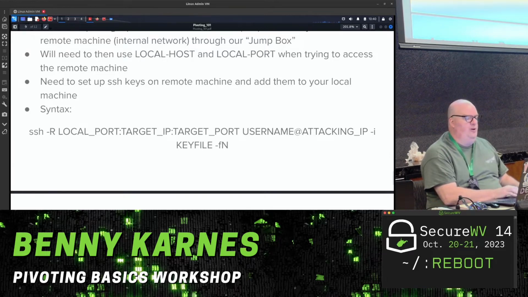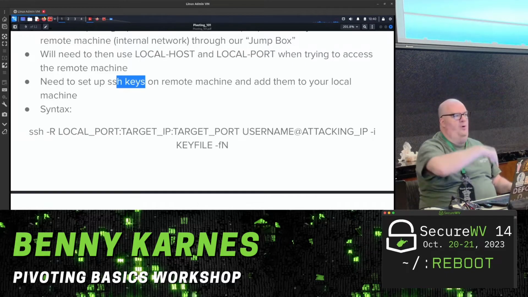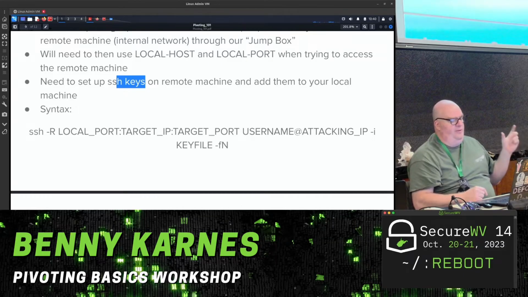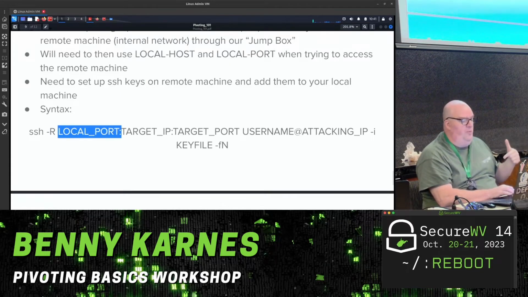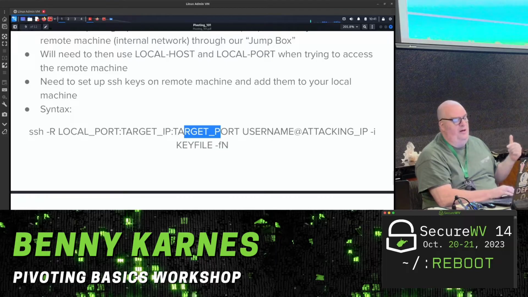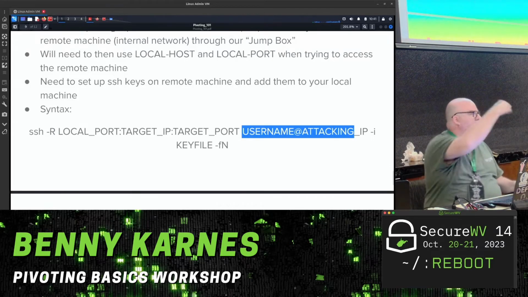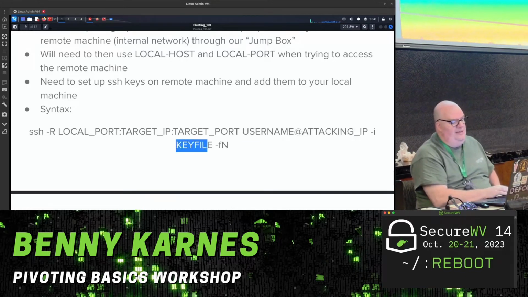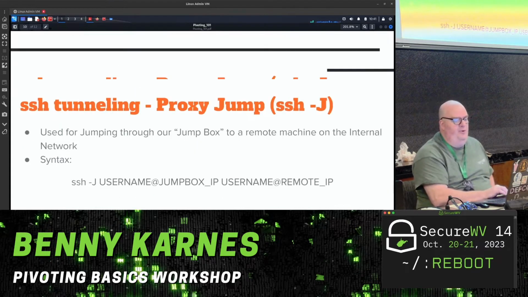So what we're gonna do is create SSH keys on that remote machine and put them on our host Kali machine in the authorized keys. And here again, it's -R, local port, target IP, target port. And there would be a local IP if you needed it. Username at attacking IP, because you're coming from the remote machine back. And you're gonna use the key file. So -fN backgrounds it and keeps it from doing the terminal.